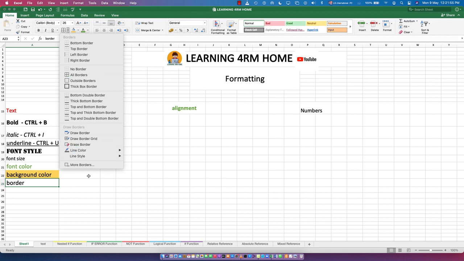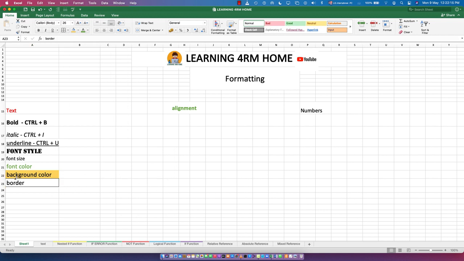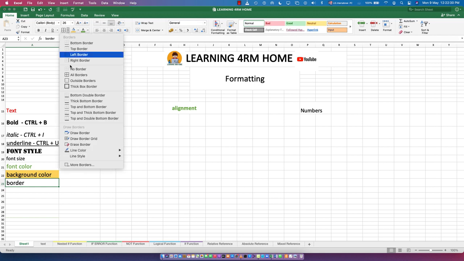Now if you want more border, or to draw your own border, you click on that and you can just draw the area that you want to apply the border. And there is a line color. You can see the line here is black. If you want to change the line color, you just go to this side and choose this one. And you can see now this border becomes green. So that is how to apply a border color as well.